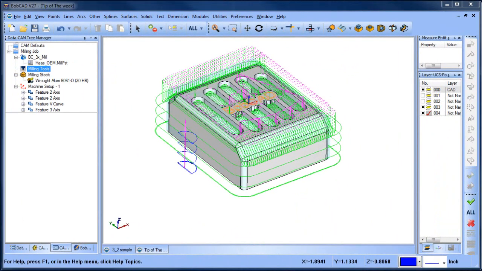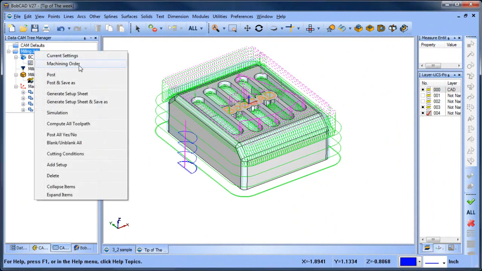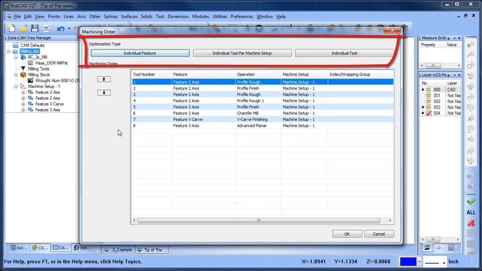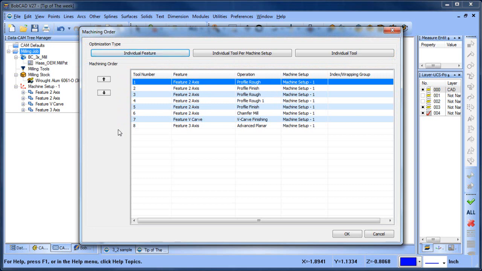Did you know you can change the order that operations are posted in using a filter? Here's how it works. Right-click on your milling job and go to Machining Order. From here, you'll see a list of all the operations you programmed your job with. Now up at the top, there's three options that you can use to filter the posting order.